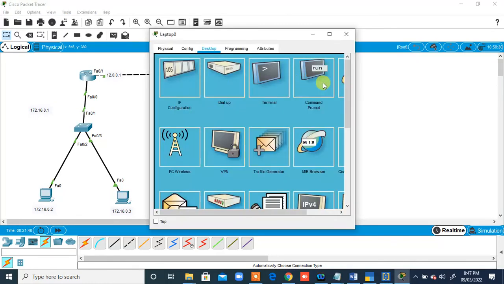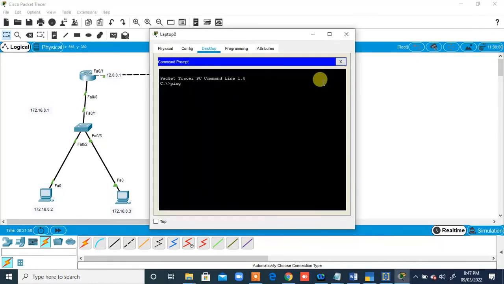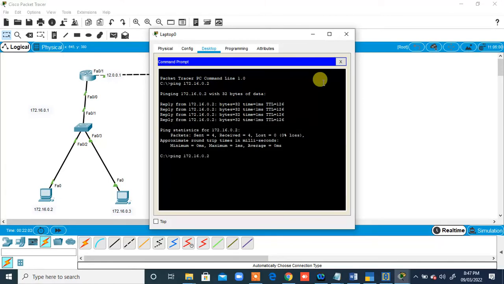Right? Ping 172.16.0.2. See this? So it's pinging.